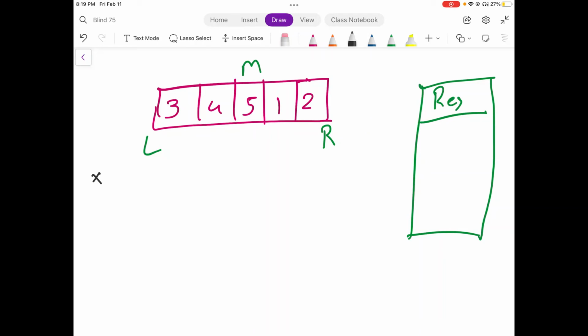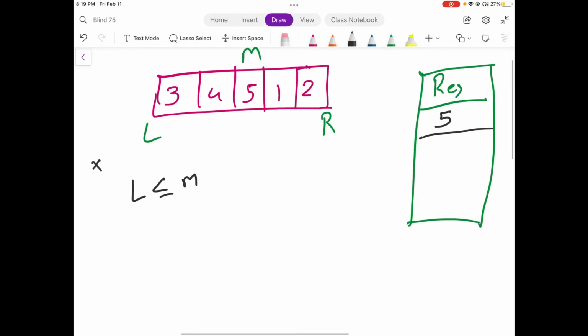Before we compare the left with the middle pointer, we are going to see whether the value of result is actually less than the middle pointer or not. In this case, the middle value is 5, so we would update the result with 5. Now we will check whether the left is less than or equal to m, which is the case here. So we can say that we need to check on the right side of the subtree.